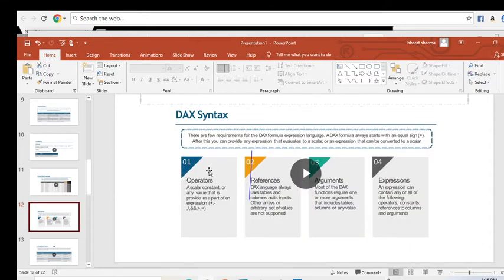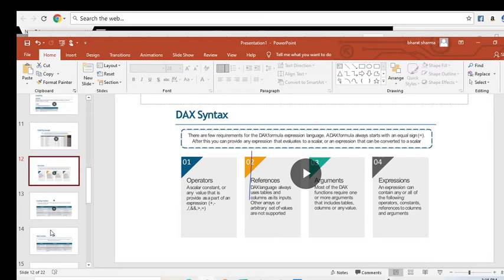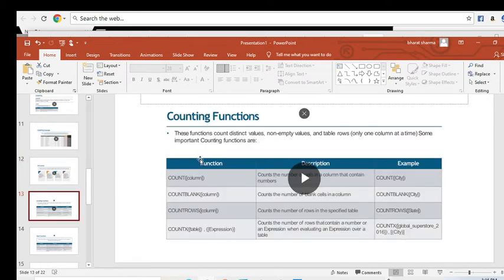Now here is DAX syntax, which is the initial thing. We have operators, we can use arguments like if else, expressions, like we looked at operators, references. Also we can use arrays. There's a lot of stuff you can do. And we have counting. So this is COUNTROWS, count stuff.